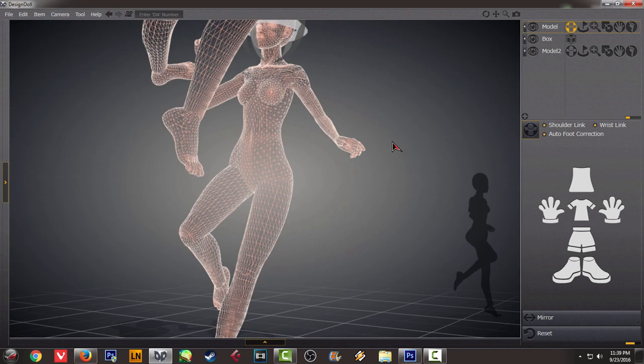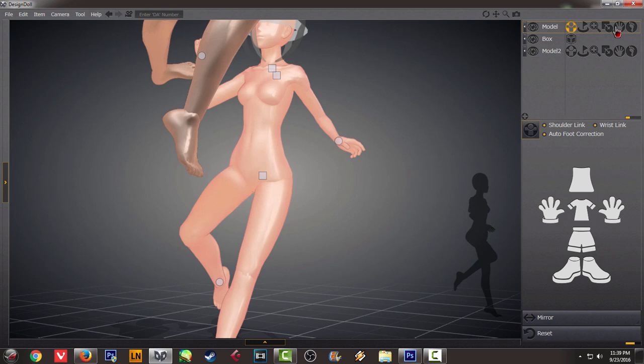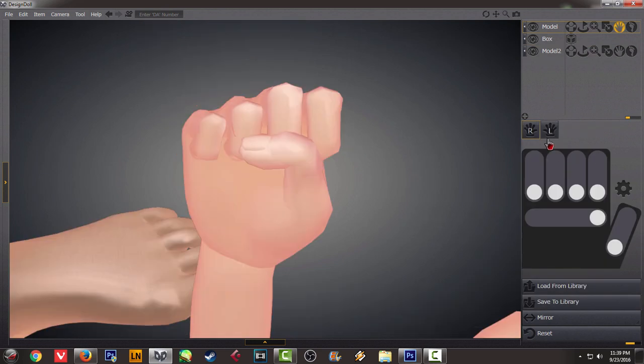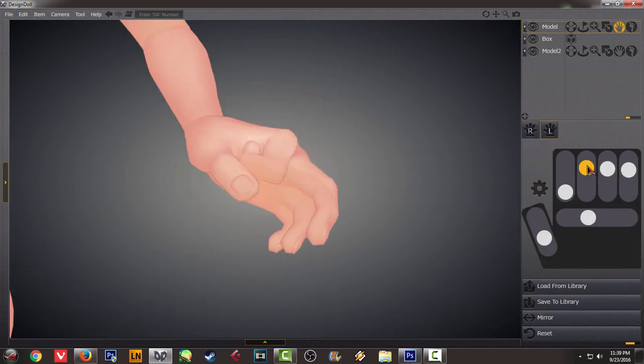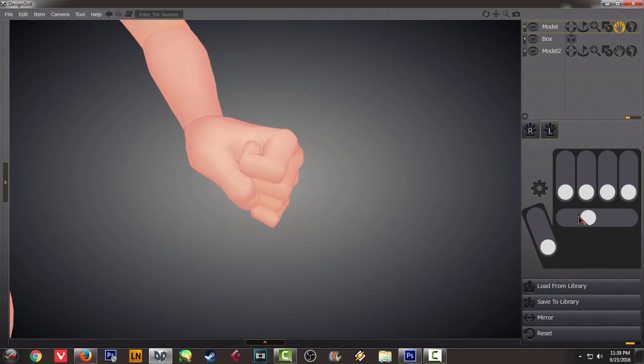Then I'm just gonna change the orientation of her hand here. And the other left hand. I'm just gonna close this. It's like she's ready to punch this guy.